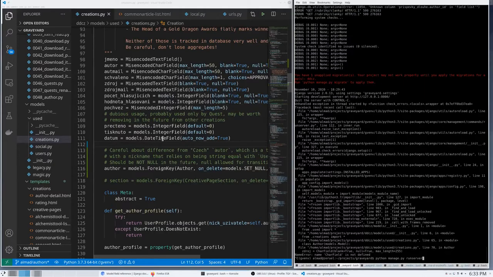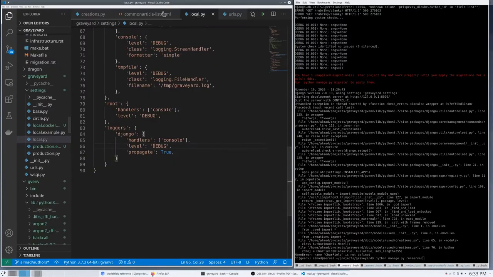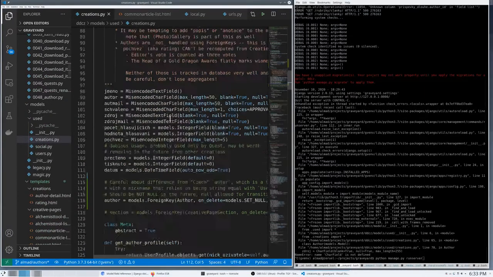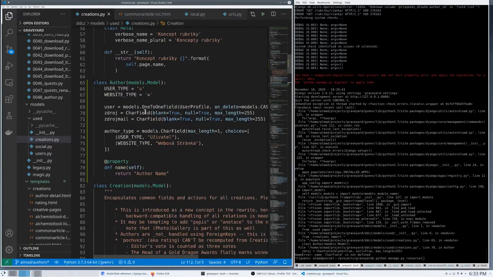Okay, and now char field is not defined. Yes, because it's models.CharField.